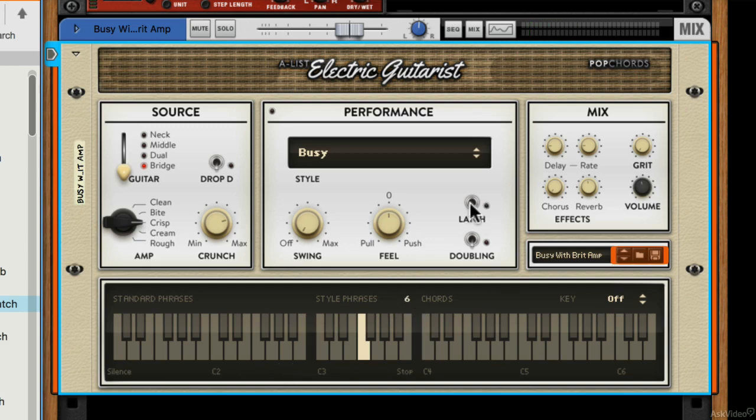And if I use the latch control, I can actually make the instrument stay on without me having to hold my chord trigger. But what I can do is if I hold down more than one key in this area on the right here, I can actually change chords, and I can also change the voicing of my chords.